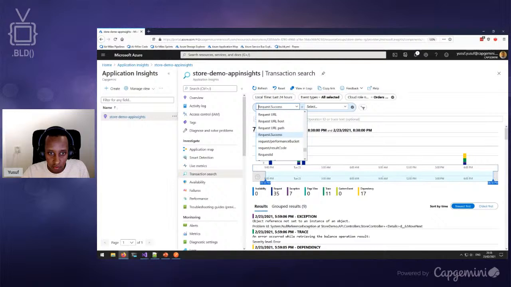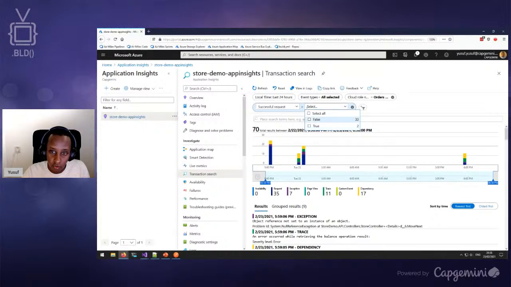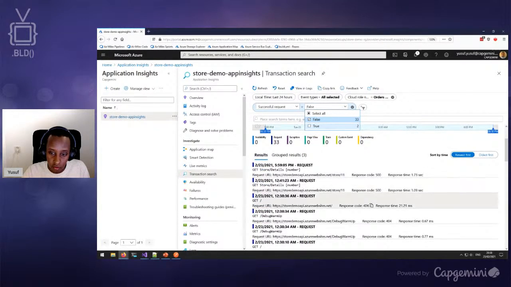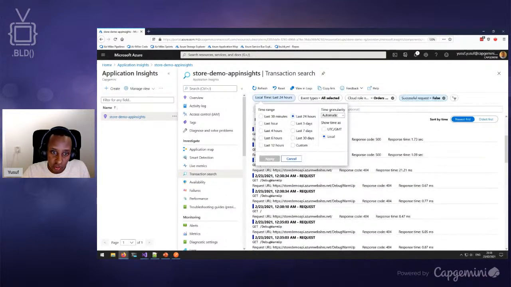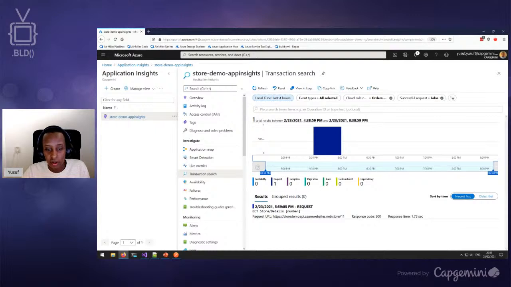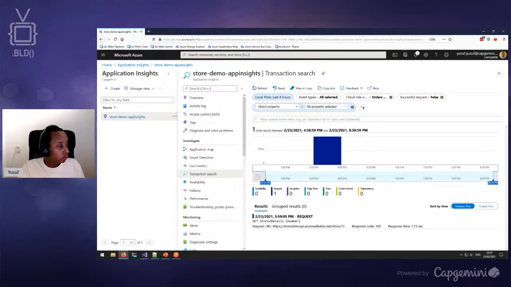It always takes a minute. So for successful request, I want false. And you can see here all the failures. This one's for the last 24 hours, so I'll say last 4 hours to narrow it down. As you can see, it just makes it easy for you to spot the issues and hotspots of your application. And you can just keep narrowing it down till you find the individual telemetry you need.